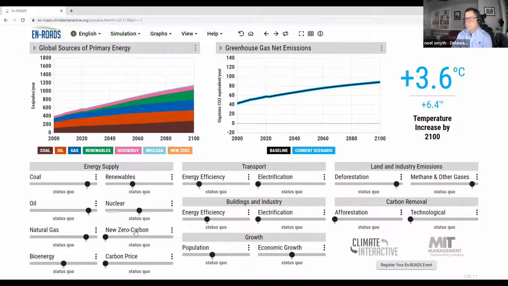So these are the levers. And again, under each one, there's tons of information and help. And we're going to pretty much run through the sliders tonight as we try to simulate some of these. So then we have a number of graphs that we can look at, different components. This is the global source of primary energy. You can see the renewables is a nice green one here, and the fossil fuels are the rest.